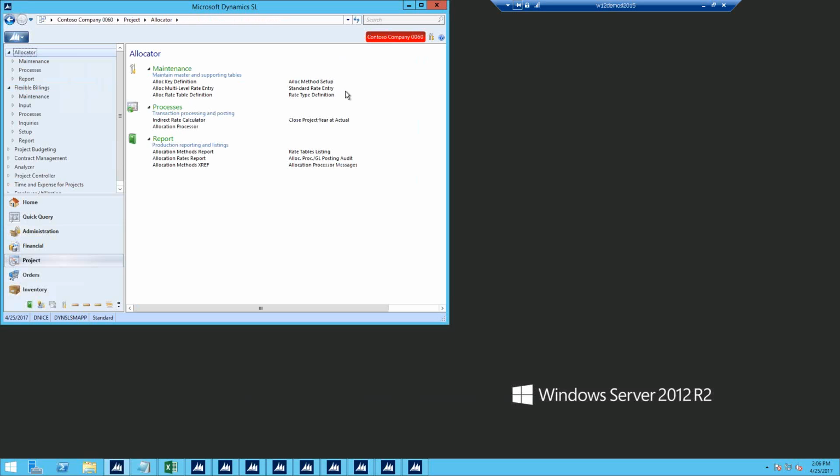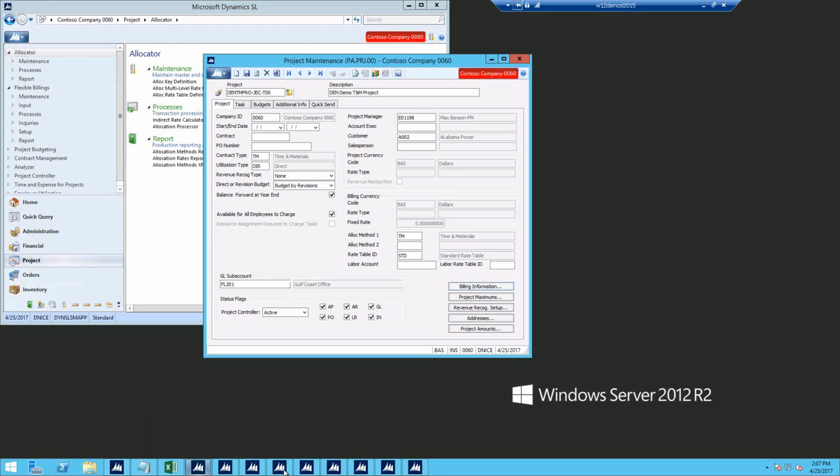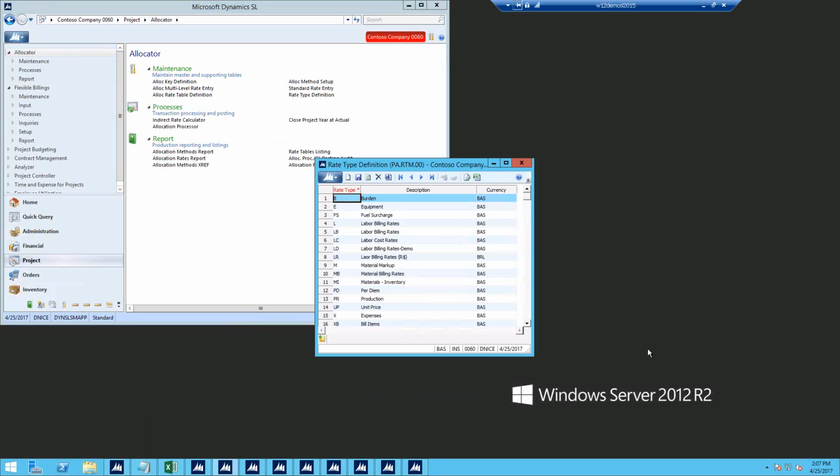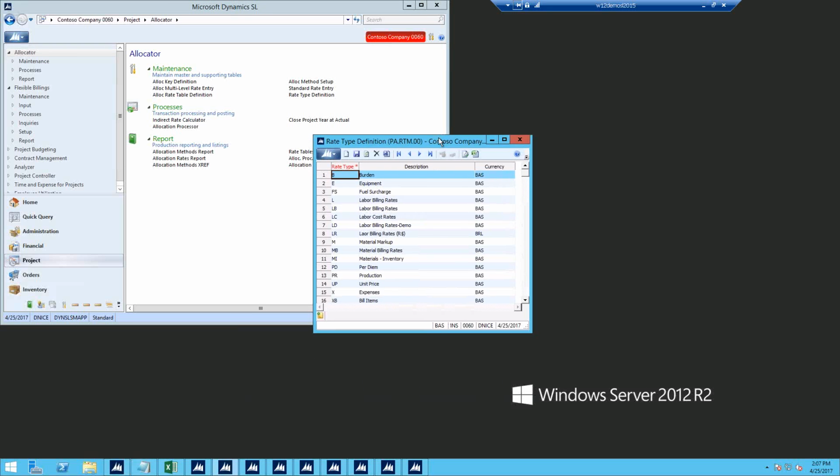It's a multi-level rate table, and the reason it's called that is because three different factors allow you to combine a matrix that gives you multiple ways to bill the very same project, the very same labor class, and such. So first we need to classify the different elements that we will bill on. That's going to be your rate type definition.